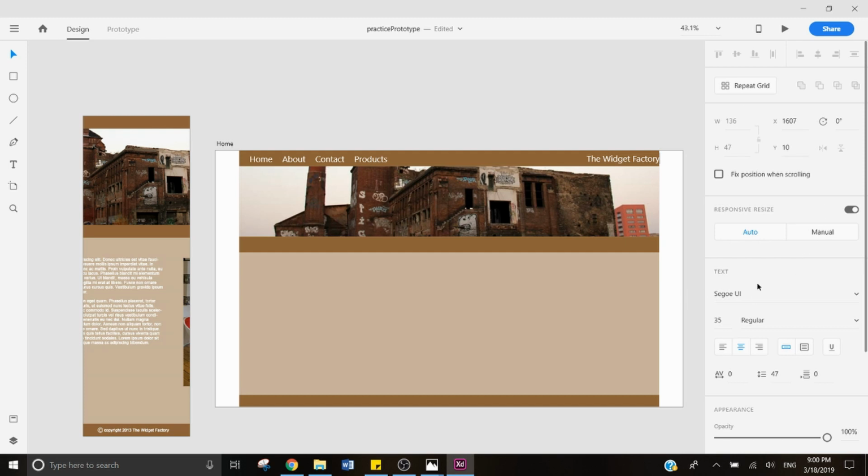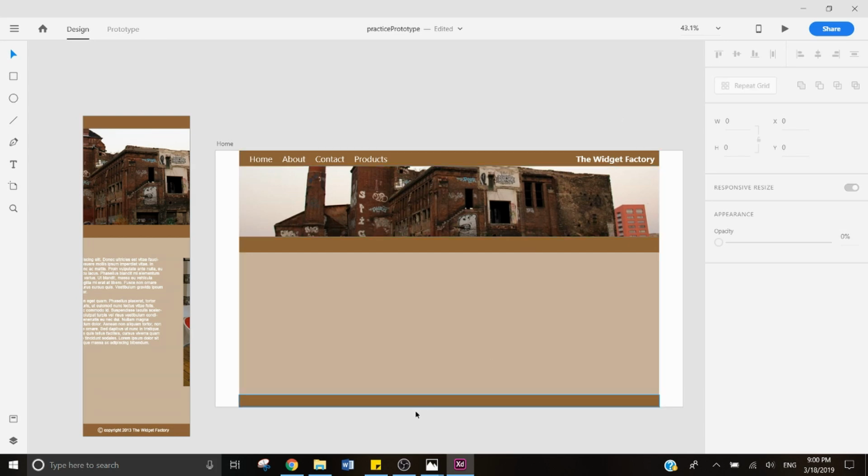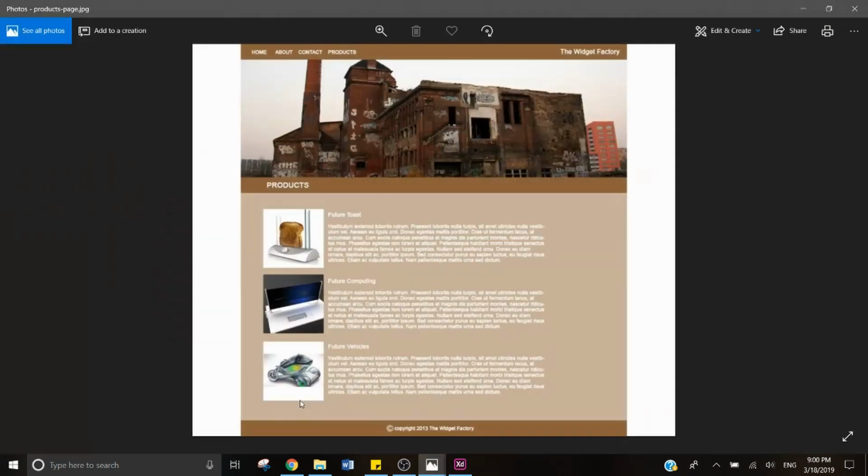And I can experiment with the font over here and the size. So let's go ahead and make it bold. Oh, I have to have it selected. Let's go ahead and make it bold to make it a little bigger. And now it sits there. Pretty easy for the widget factory portion.